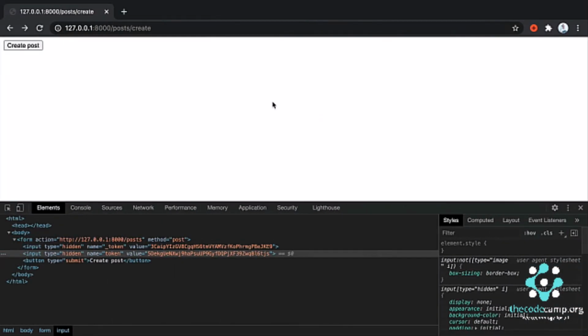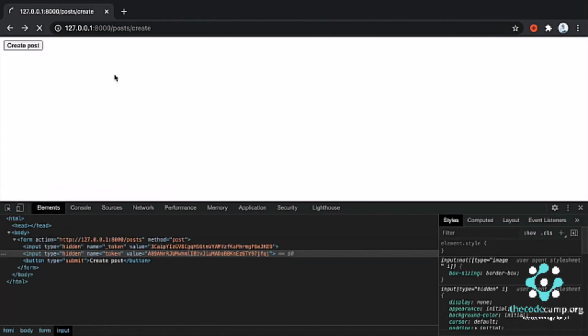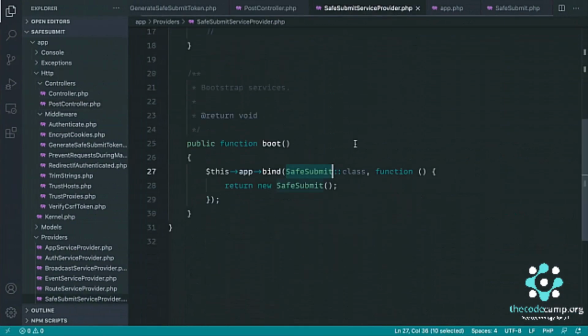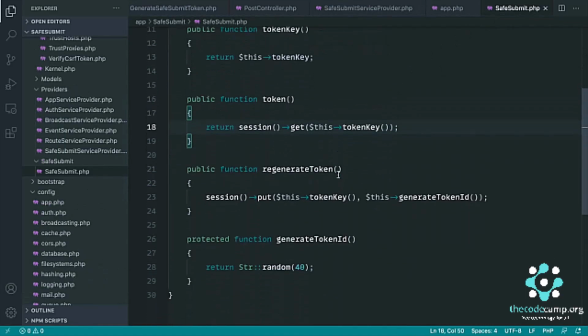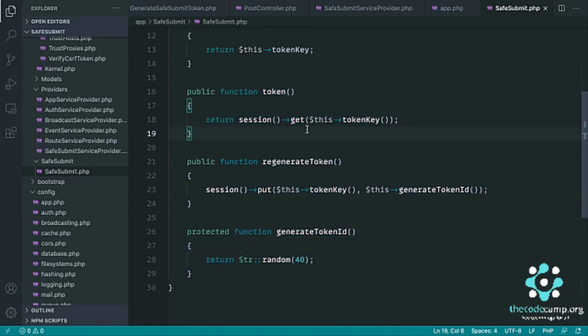So that should do the trick. Let's try this out again, and that first request looks like it was fine. Let's double submit that, and we get a 419. Great. So we've successfully now moved this over to something that's bound in the container where everything lives. So it's a little bit easier to see what we're doing, reference everything directly within one class.